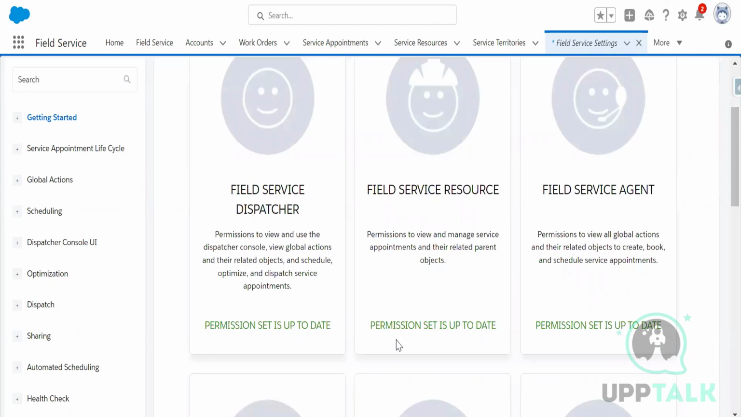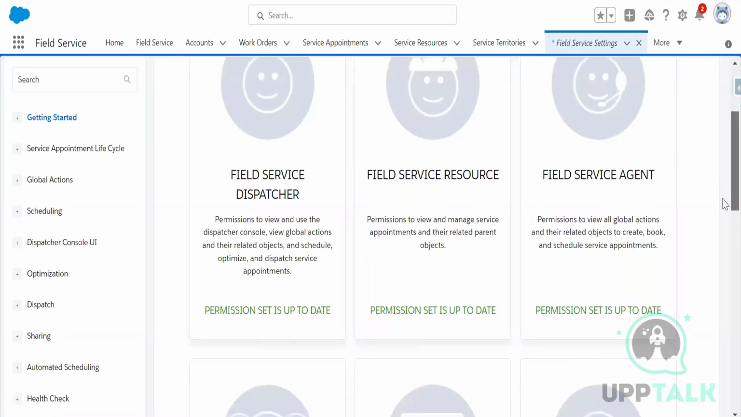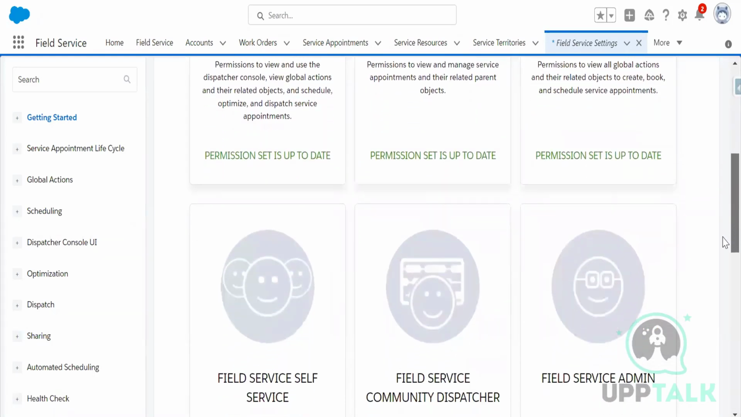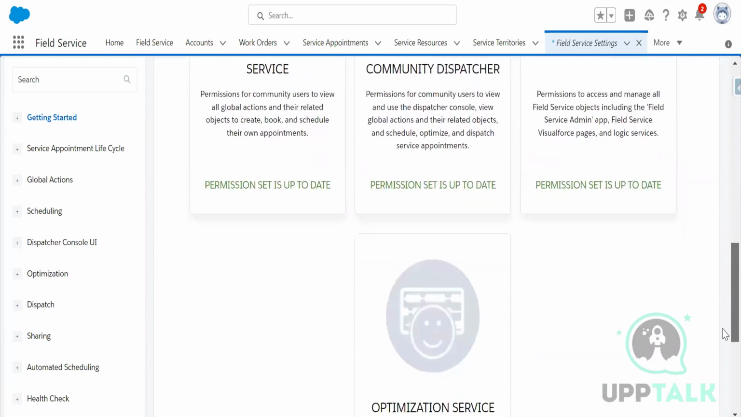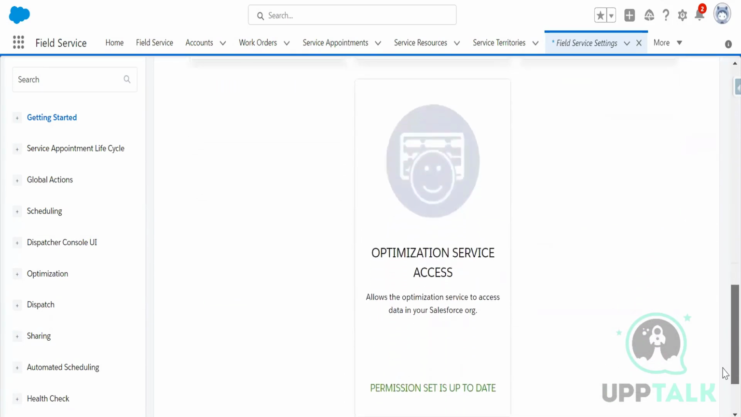Create permissions on each of the tiles, like Field Service Dispatcher, Field Service Resource, Field Service Agent. Each tile contains the Create Permissions option. You have to click on Create Permissions, then you will get the message that the permission set is up to date. So all those 7 tiles are there. They are Field Service related permission sets.